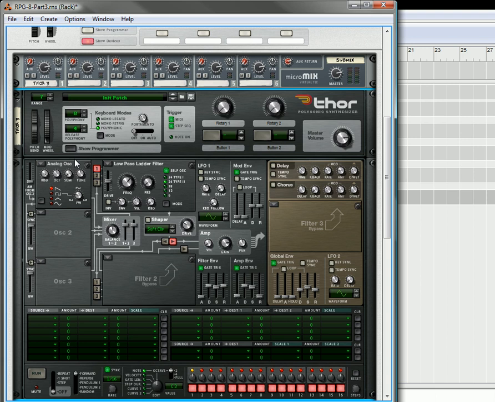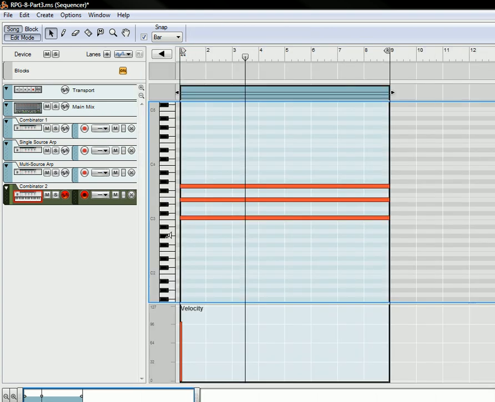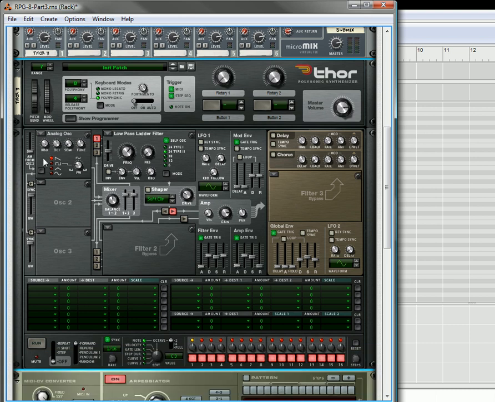Let's go into Thor, and let me just tell you that what we're doing is we're going to be using just a very simple C major chord to play everything off. So let's stop it. That's what it sounds like right now.